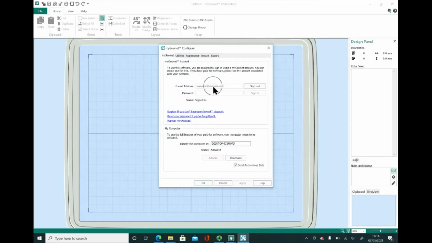Up here it should have the email address that is linked to your mySewnet account. If you're not signed in, you'll be asked to re-enter your password, but very often your computer will remember that. And as you can see here, it says signed in. Now my activation code was a much shorter one than you are likely to put in, and that's because it's a demonstration activation code and I can't actually show you the next stage.